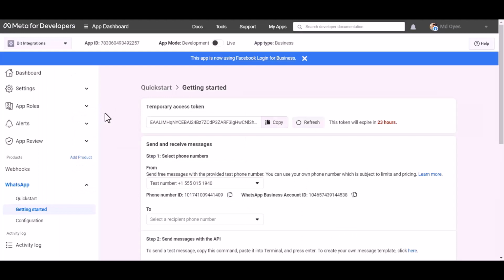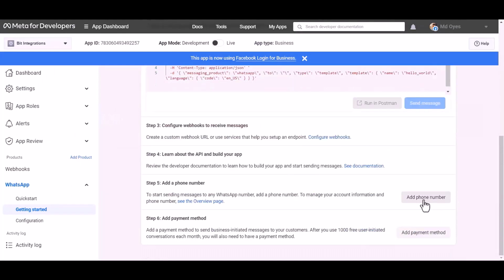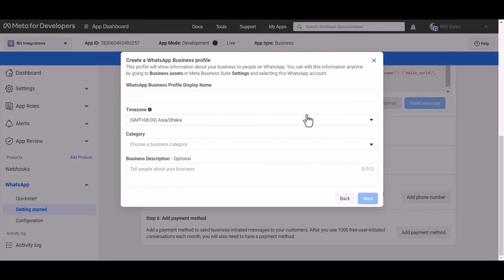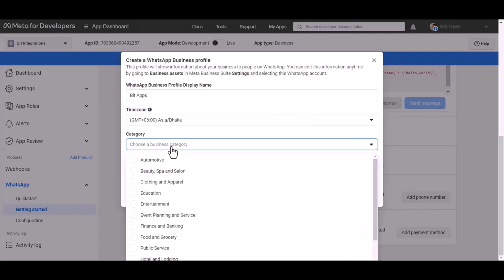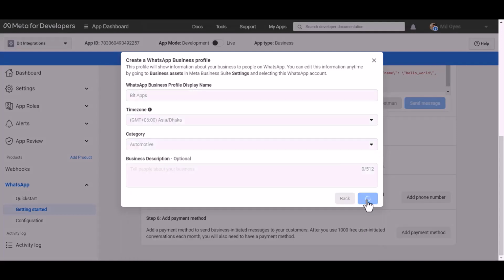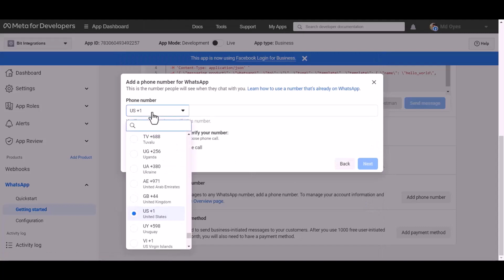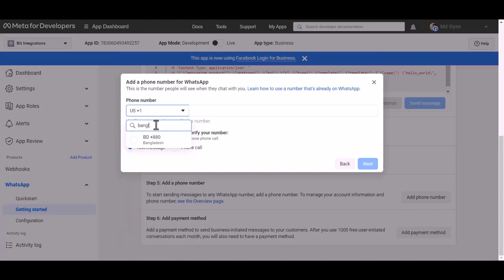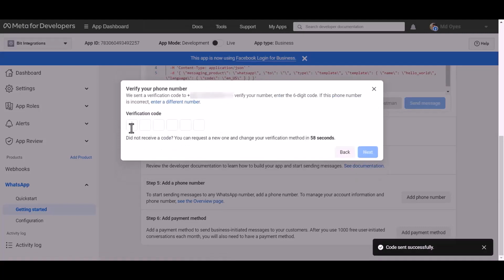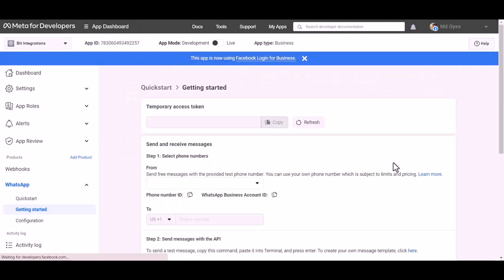Now go to the Meta Developer app dashboard. Add a phone number. Give here a meaningful name. Choose a category, automotive. Next. Give here your WhatsApp phone number. Next. Give here the verification code. Next. Refresh this page.